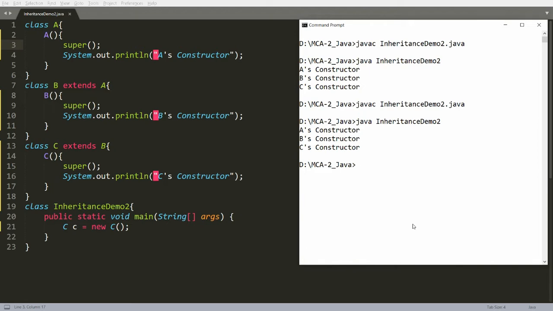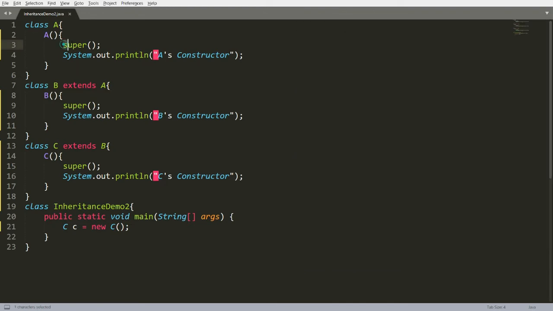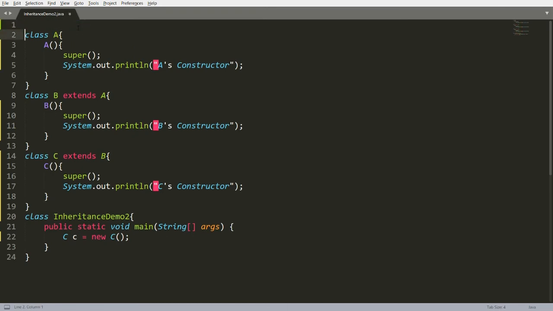Some people may say that, sir, you have written super in class A. Then who is the superclass of class A? Then you can say each and every class has a superclass. By default, if any class has no superclass, then the Object class is the superclass of every class.